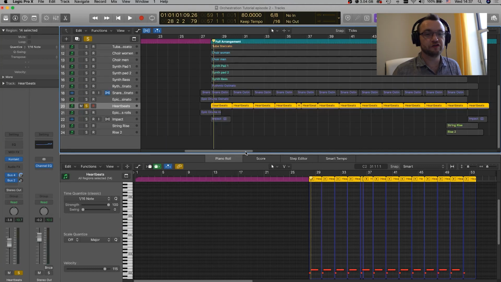And under all this, I have another instrument called Heartbeats, also by Native Instruments, and it's part of Action Strikes. Sounds a little bit like this. It's just to add a little low end to the whole rhythm section.